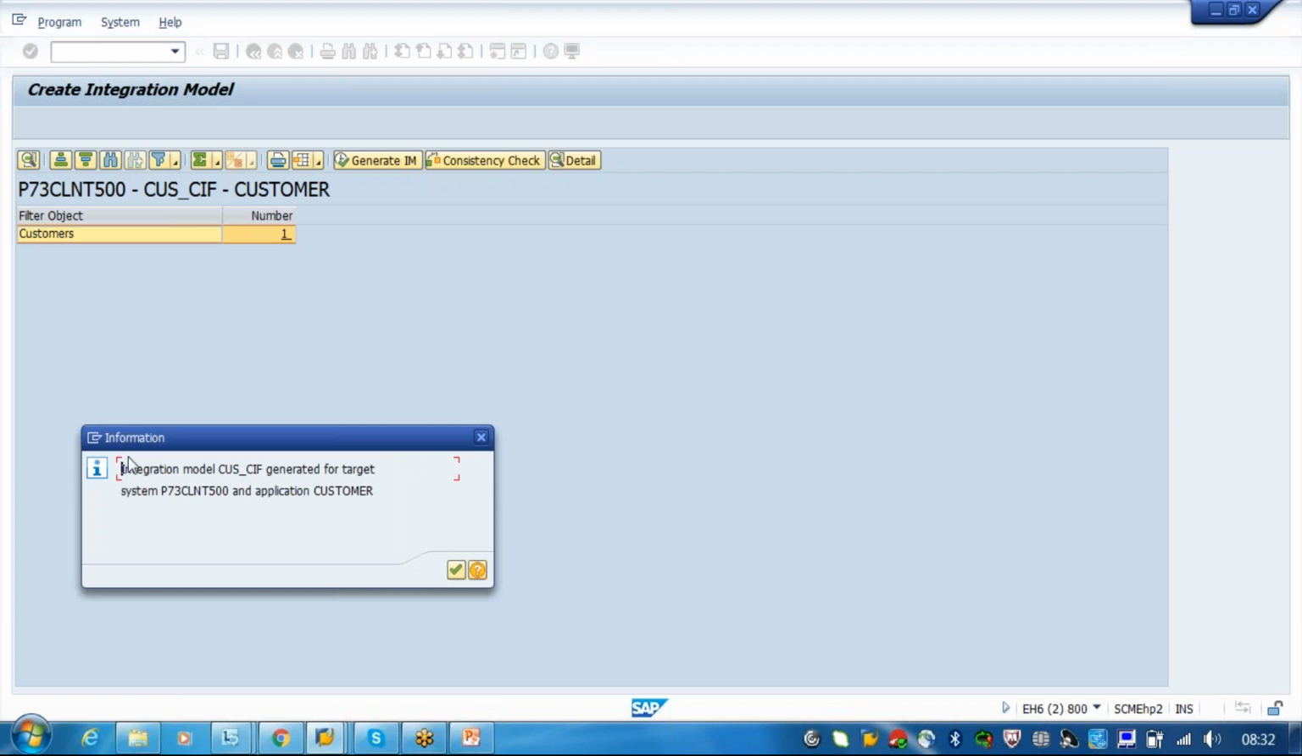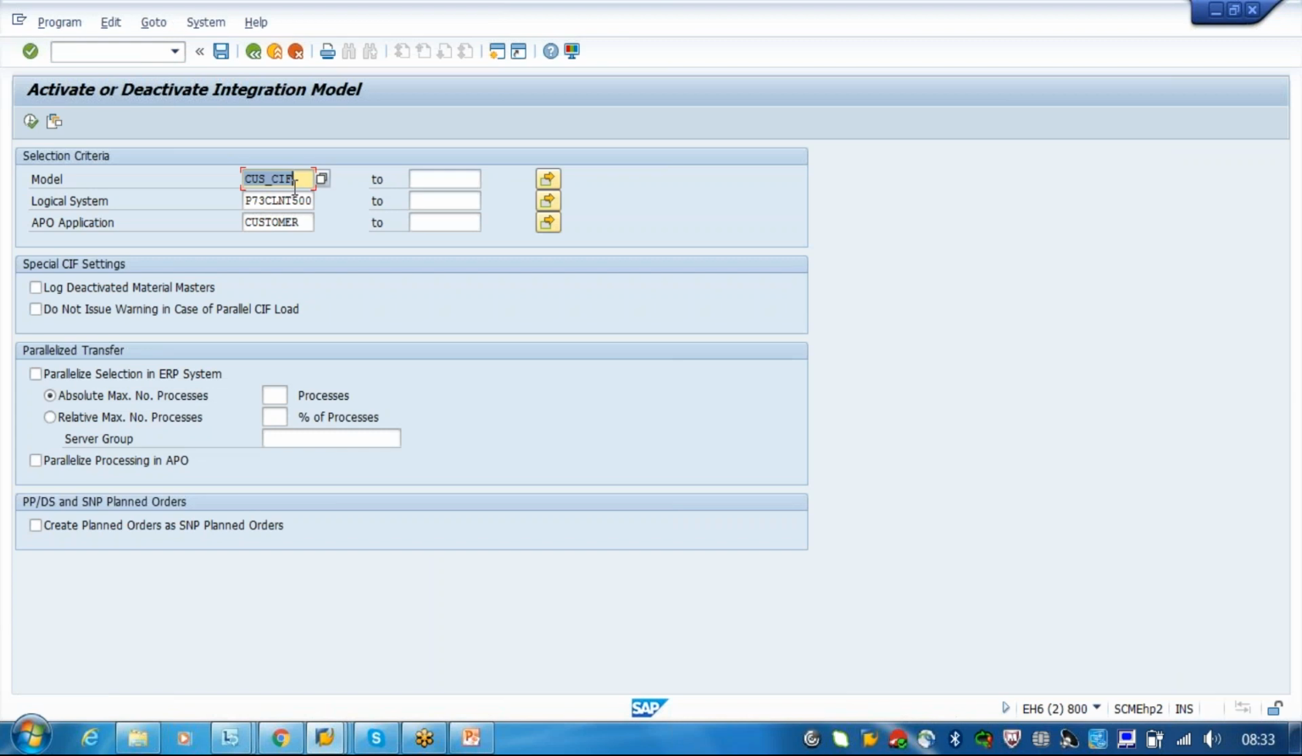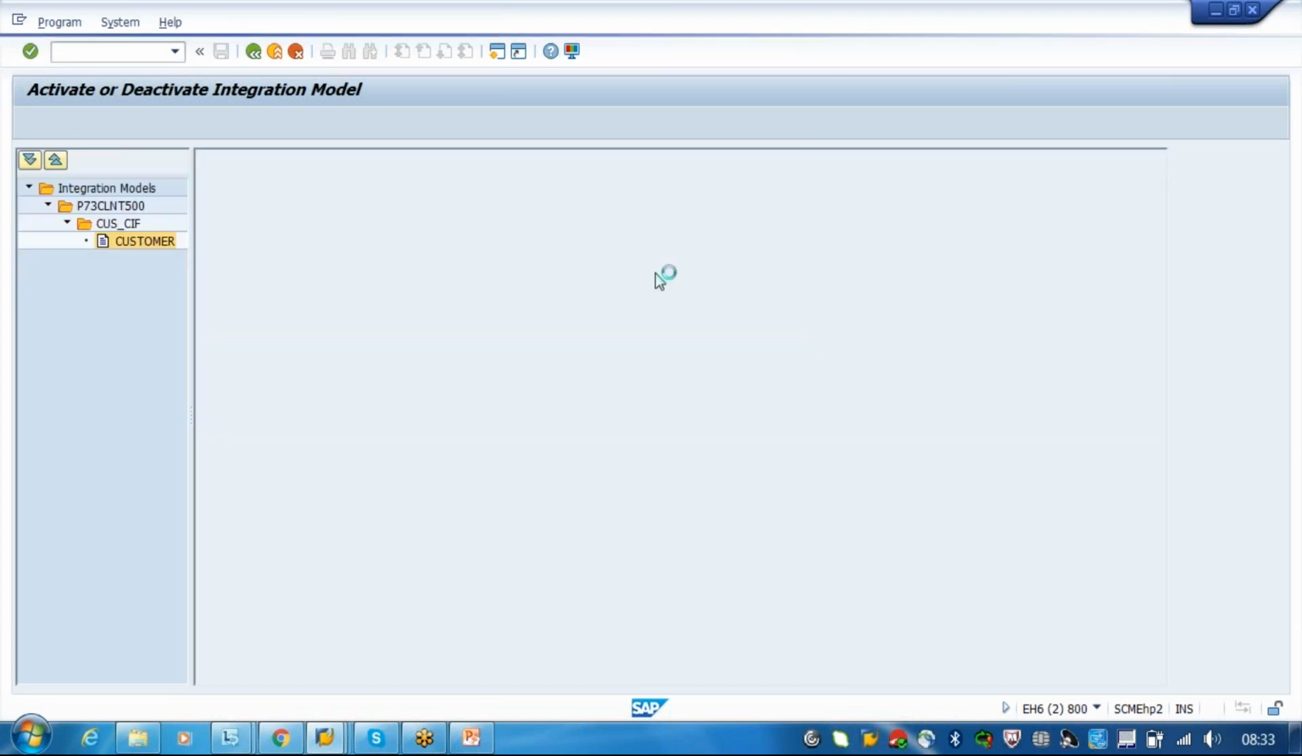Okay, it shows the message that the integration model was generated. So now you have to activate this integration model. For this, just go to CFM2. Okay, so this is our integration model. You can say execute. Just see here, check for the customer.